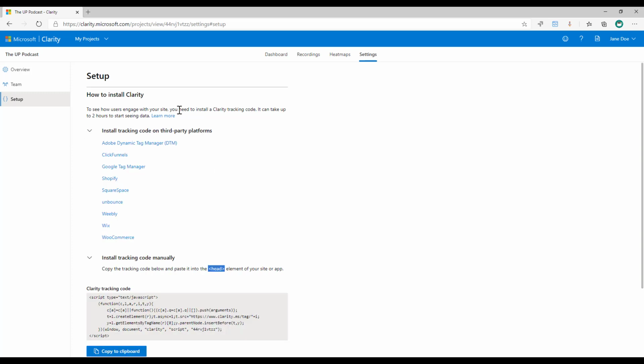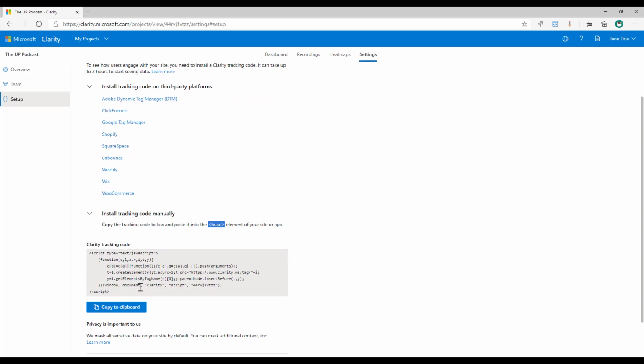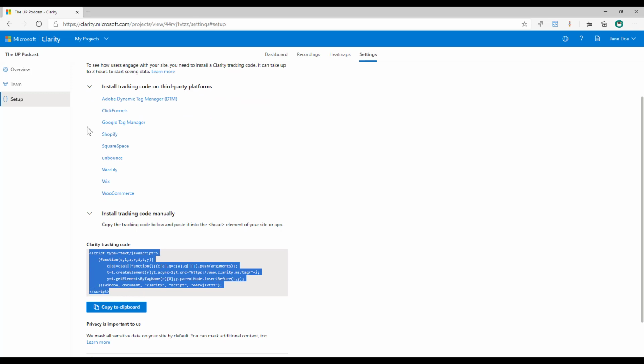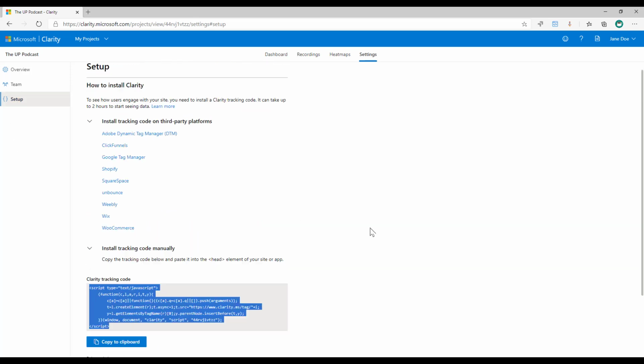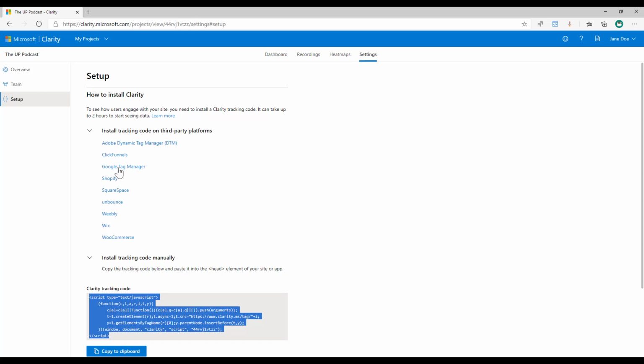And then what we can also do is, if we don't want to actually add the code manually, we could use it in conjunction with other third-party platforms. The one that I use is Google Tag Manager, which I have done a video on before, which I'll share in the description below. And you can use that instead. Now, the cool thing is that they've set up instructions for all of these.